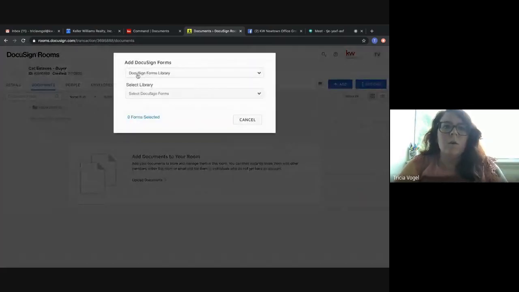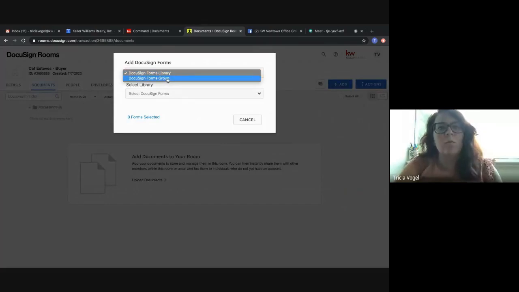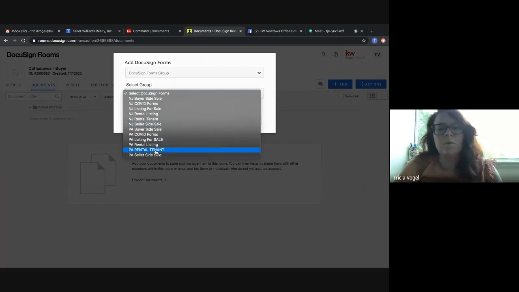Okay, so you have the option for DocuSign Forms Library or DocuSign Form Groups. Now, if you select Groups, this will look very similar to Dotloop. Caitlin created folders essentially with all the forms in them. So you have PA buyer side, NJ rental listing, whatever forms you need.